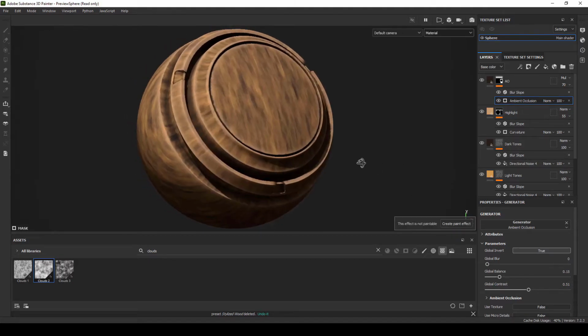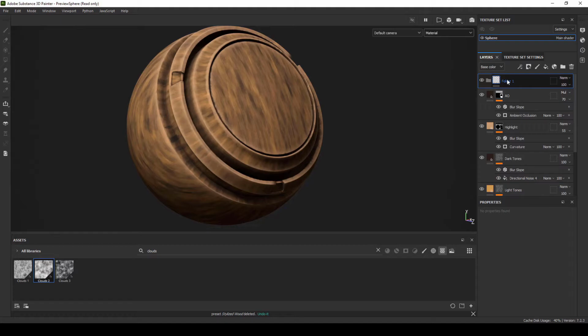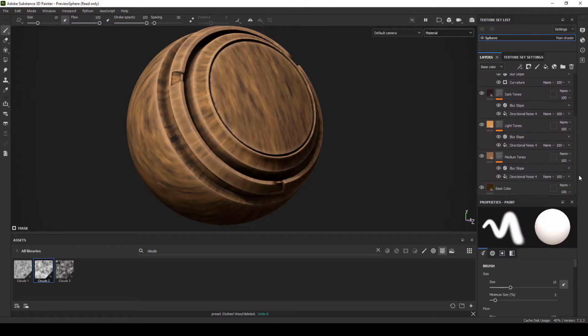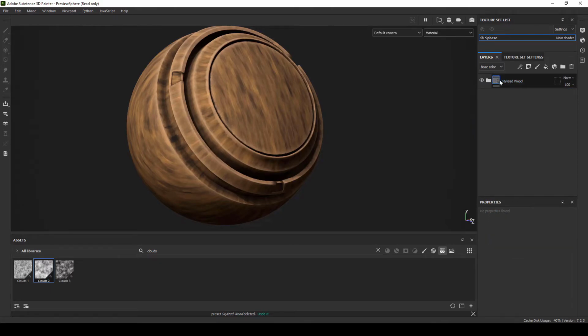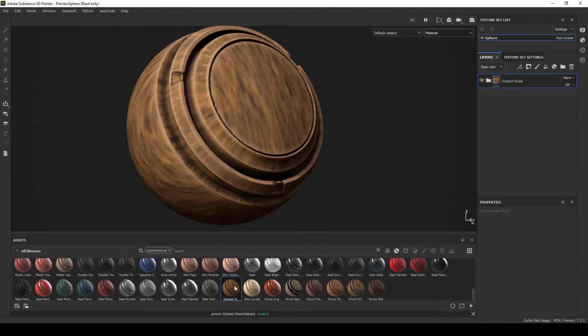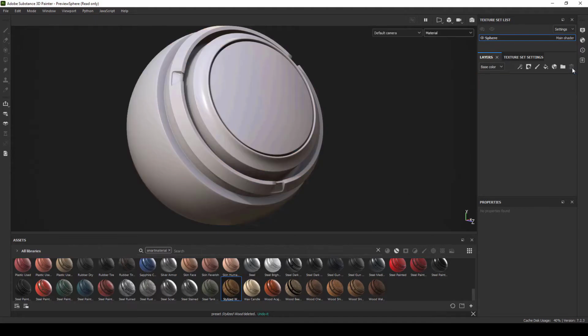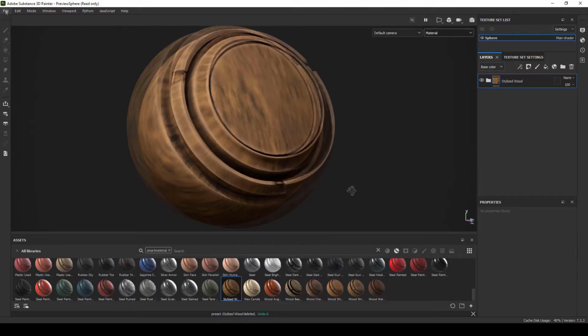Now let's make this a smart material. It is super easy. Just create a folder and add all the layers to it. Rename the folder to anything you want. Right-click and select Create Smart Material, and that's it. Now you can delete everything and add the smart material to test it. Works great. Smart materials are super cool.